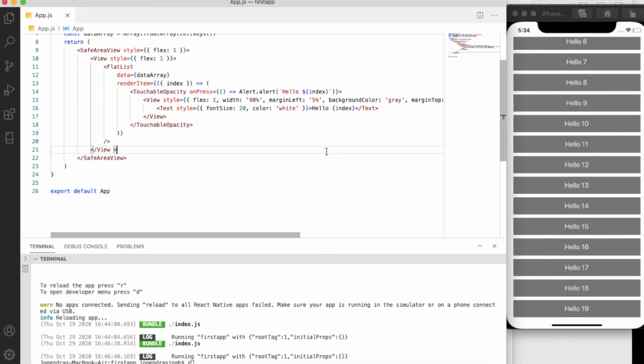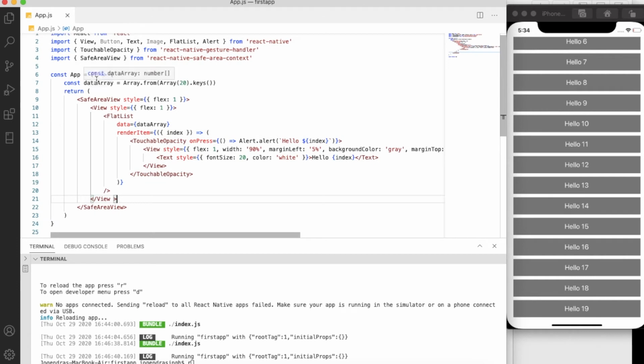So this is a simple FlatList. In that we have just one data array, and the second is renderItem. In renderItem we have declared a TouchableOpacity. On the TouchableOpacity we have written a hello method, and here is just a normal View, and inside the View we have written a Text.